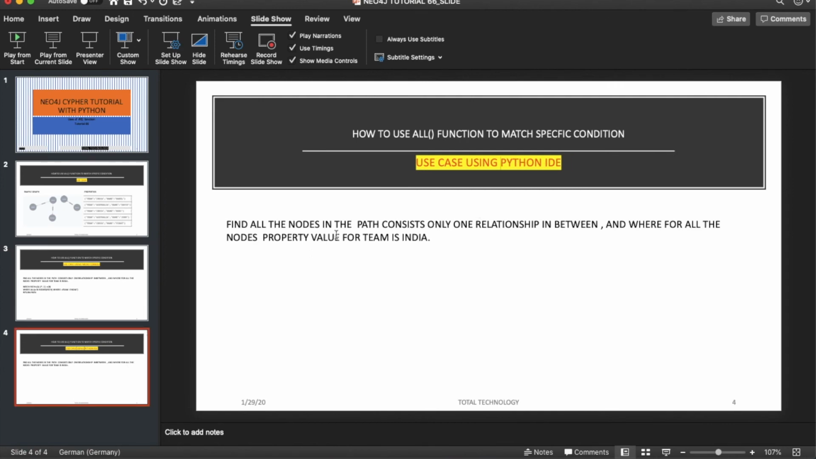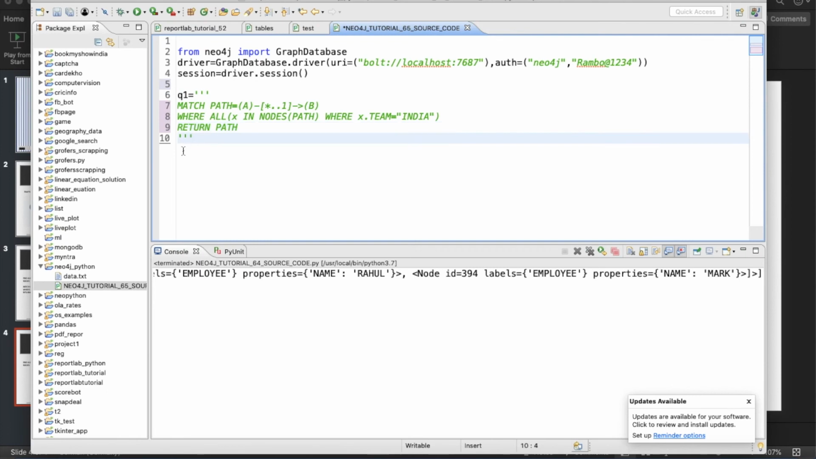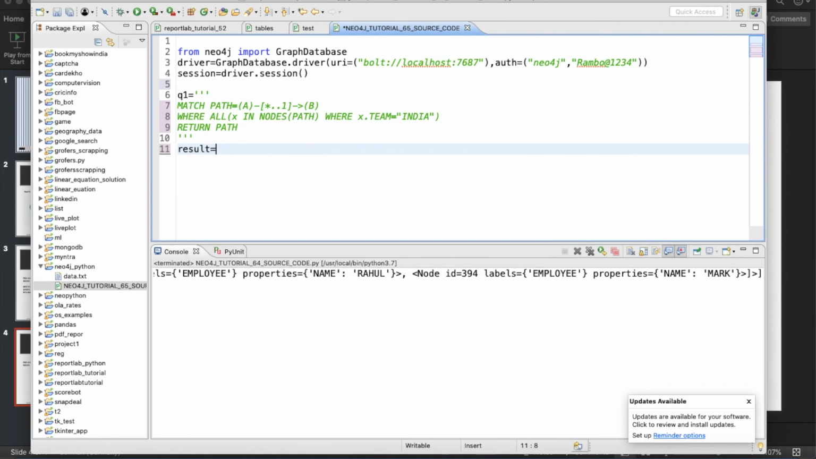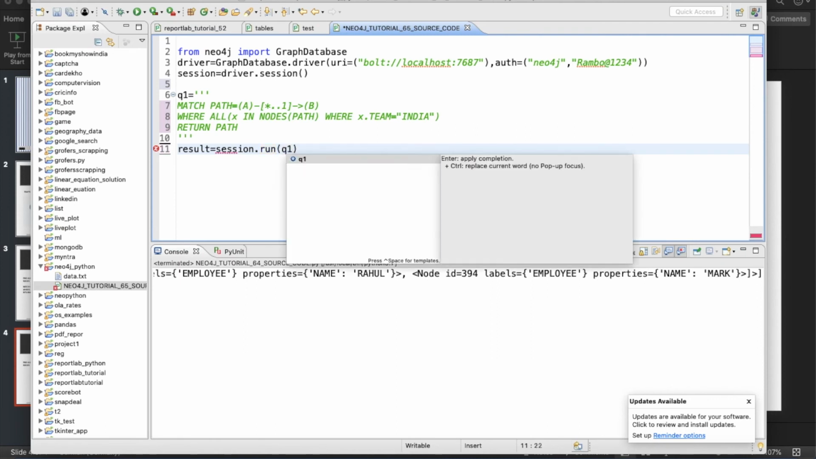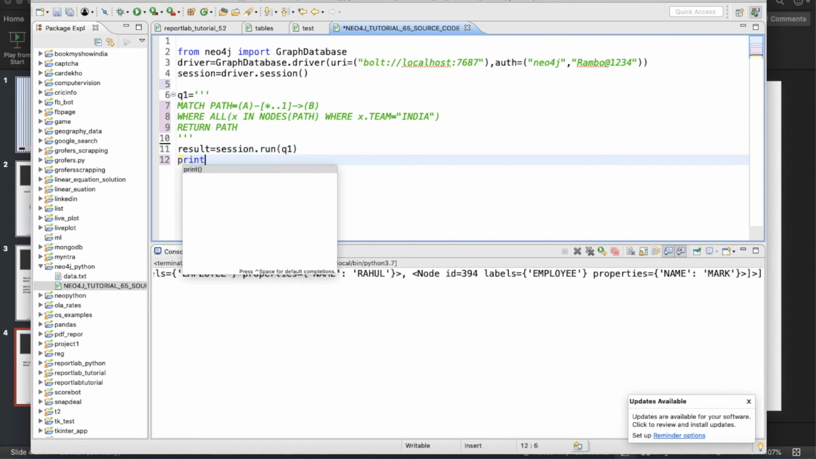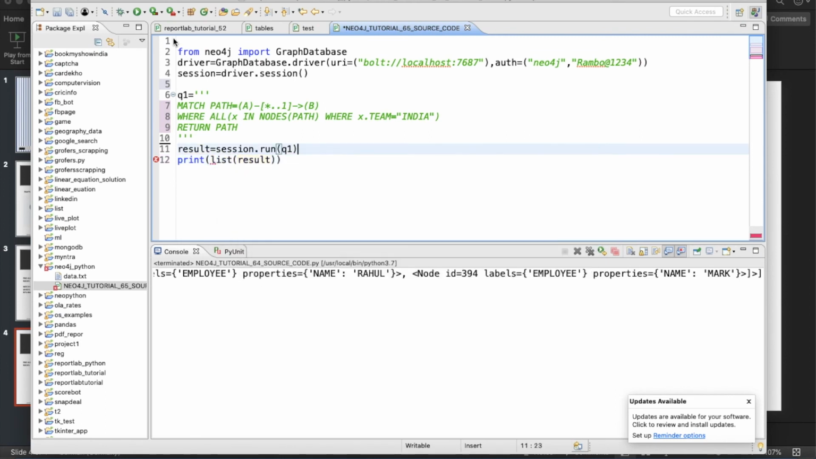Okay, so now the next thing, find all nodes in the path, the same thing from Python IDE. So this is going to be again the same. So let me write q1, and after this, result equals session.run and q1, and print. Okay, so let's run this thing.